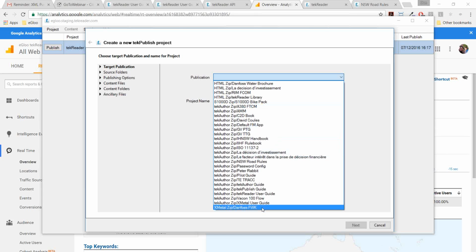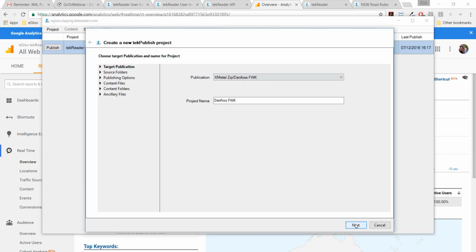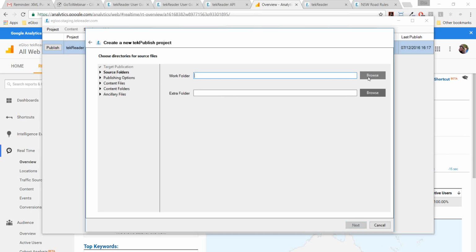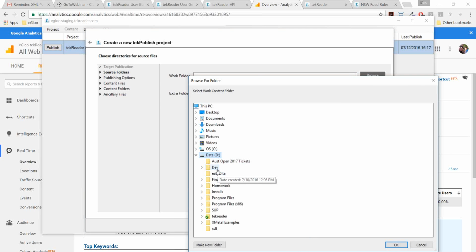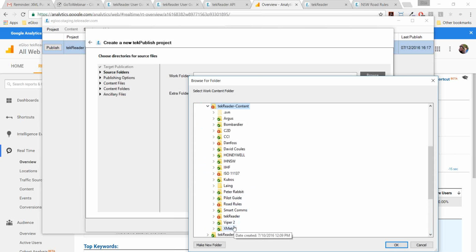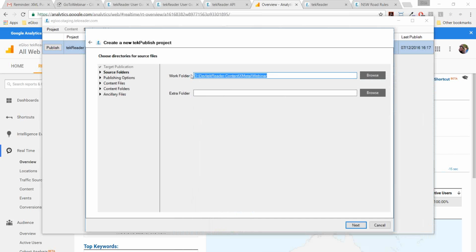So if I go down to XMetaL Danfoss FWK and hit my next button, I go to a work folder, where I now have to go find the actual XML files that I want to publish. Mine are sitting in my dev, tekReader content, XMetaL webinar, and I'll say OK. What I usually do is just swipe the top work folder and put it down into extra folders, because I have an extra folder that I want to publish. That extra folder is called ancillary, and inside there is where we have our definitions XML, abbreviations XML, and files like that that are going to populate those side tabs for us.